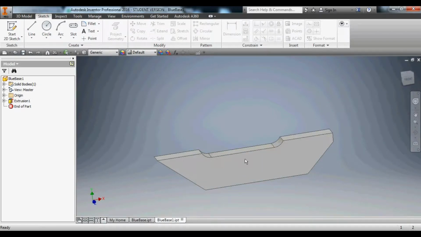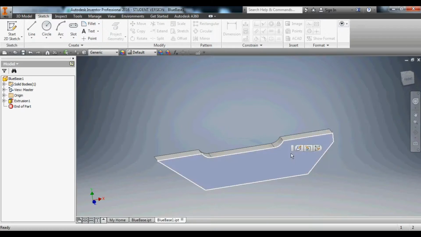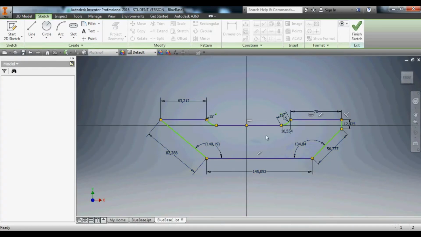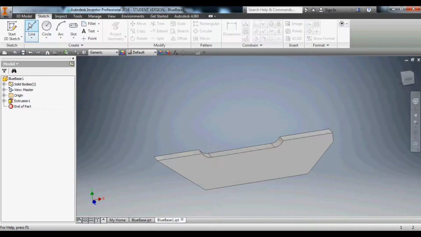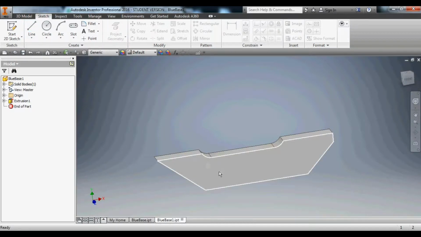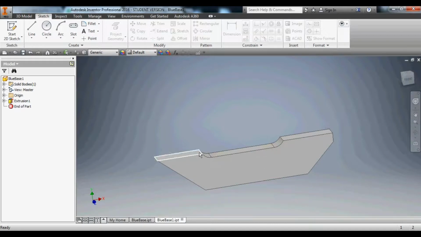Right, basically that is the piece of the sketch, and also the strut part. All right, so now let's do another part, which is that part.